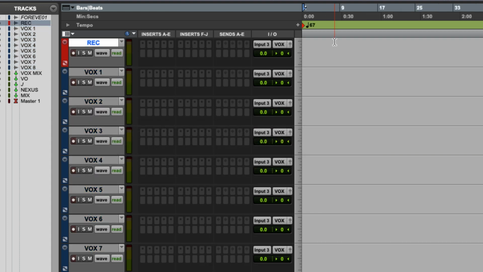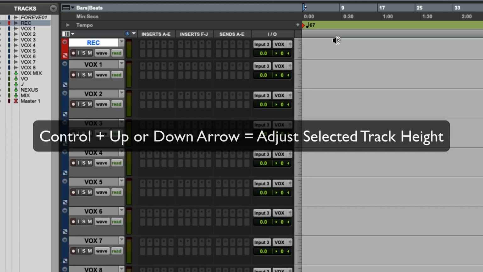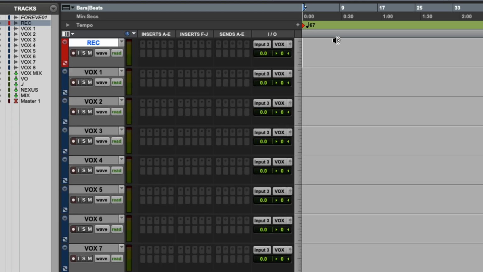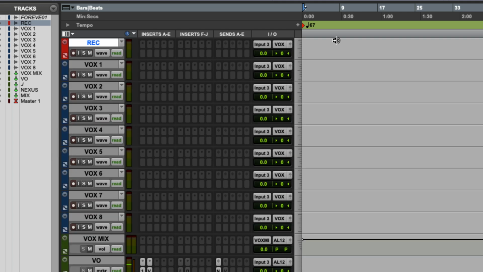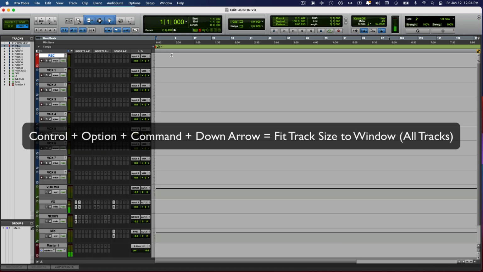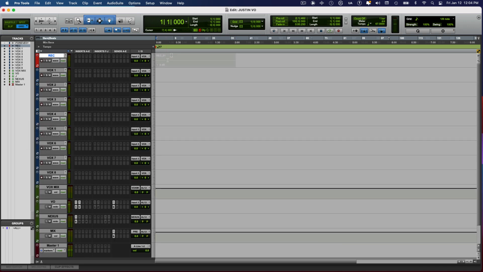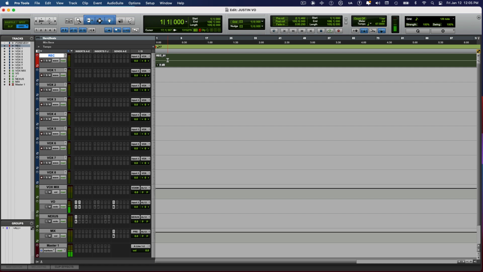Now I'm going to share with you some zoom commands. Control up and down arrow will adjust the individual track height you have selected. Control Option up and down arrow will adjust all the tracks in the session. Then Control Option Command down arrow will fit all the tracks vertically on the screen. To fit everything horizontally, you're going to want to hit Option A. So to get back to baseline, remember these two commands, they're very important. Control Option Command down arrow and Option A.